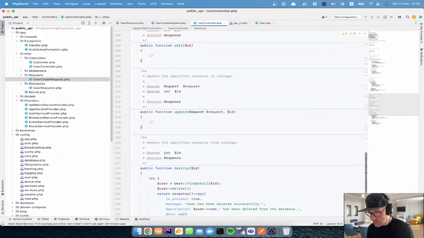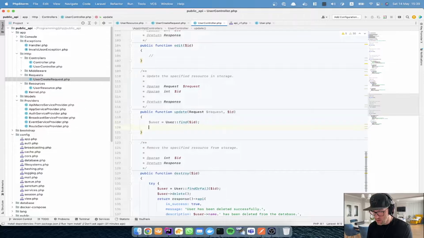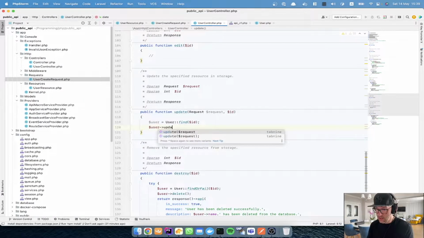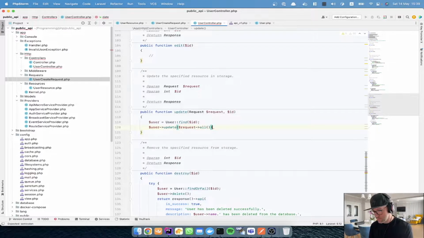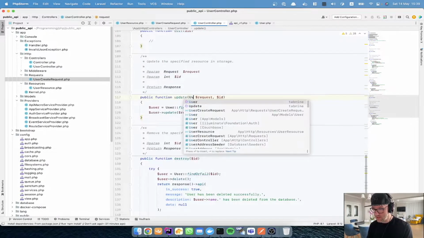Good. So let's go to the update request. For the update request, update method, we will use the same method. We'll use user find ID. We'll get the user and user update. And now we will use the same values as in the create method, but we will use request all, for example. And also for the request, we will use the user create request.